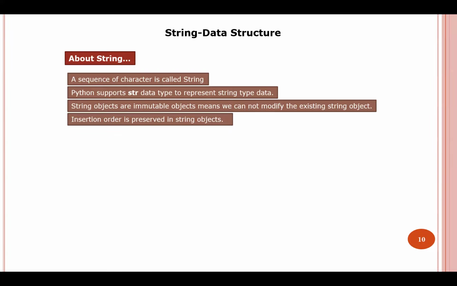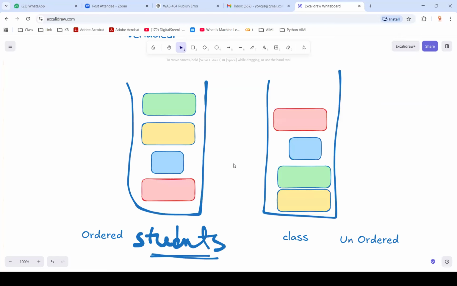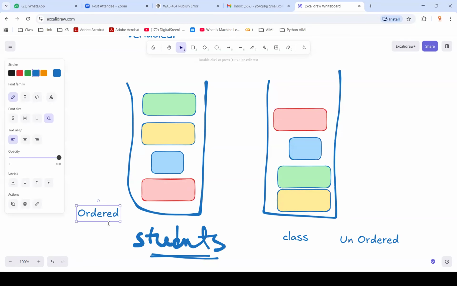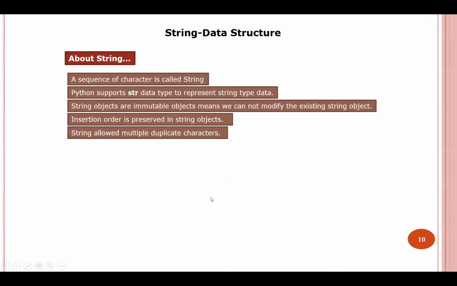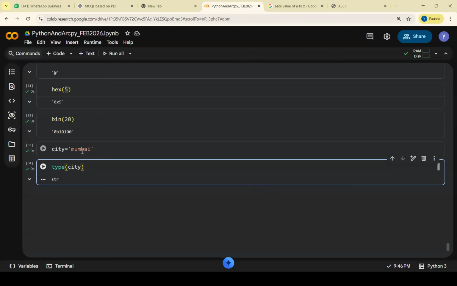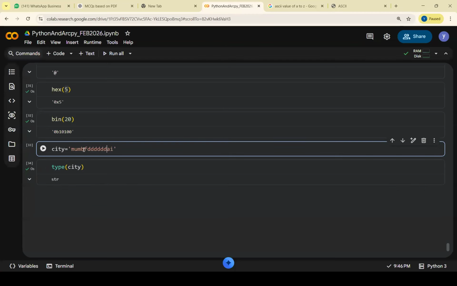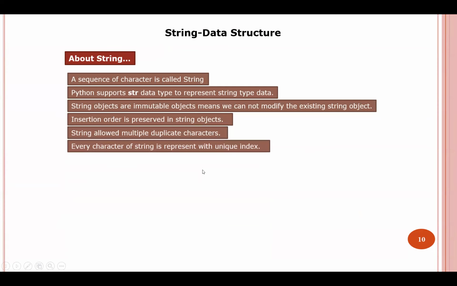Insertion order is preserved in a string object. String comes under the ordered sequence. Ordered sequence means insertion order is preserved. String allows multiple duplicate characters. You already know, like here, if I write something like A, D, D, D, D, there is no problem. You can create it like that because the string data type allows duplicate characters.